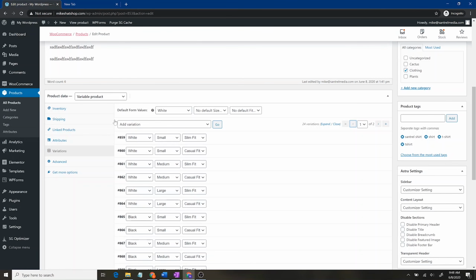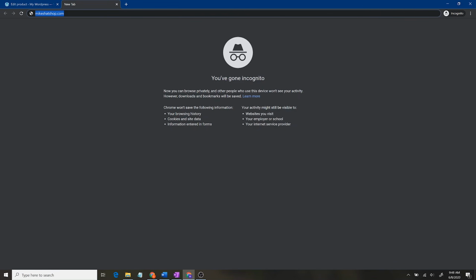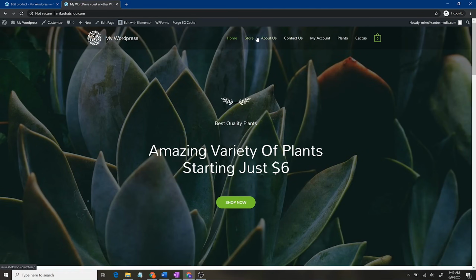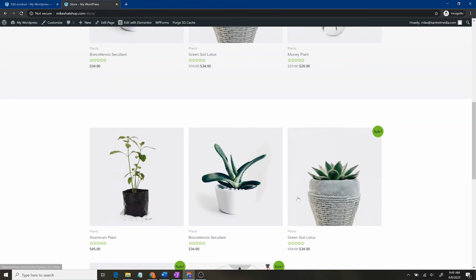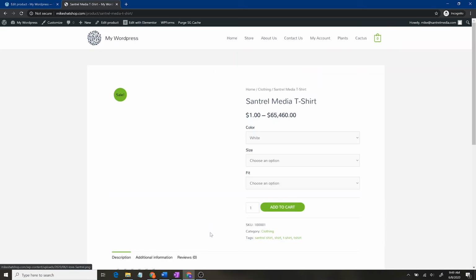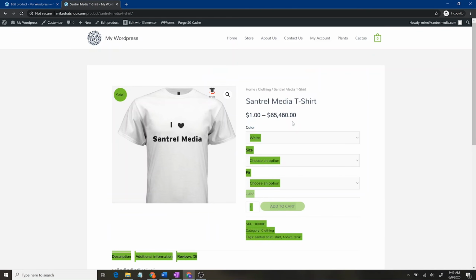All right, so now we finally have all the variations, all the prices in there. And if we just go over to the website now, we can go and check out the shop page. So we'll go to store and we'll go down to the product. And this should now have a lot of different variations right there. So you see the price can be different right there, anywhere from $1,000 to $65,000. Just typed in random numbers.